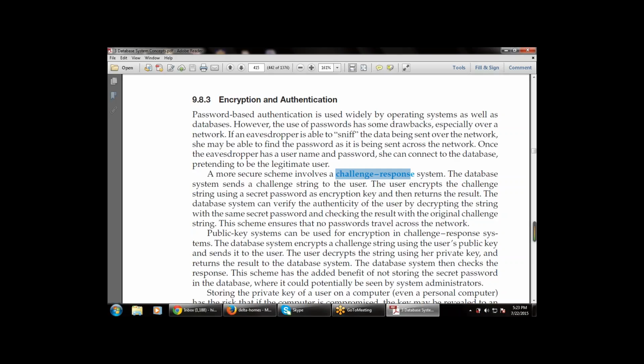This is a scheme that can be added for the secret password, which can potentially be seen by the system administrator.